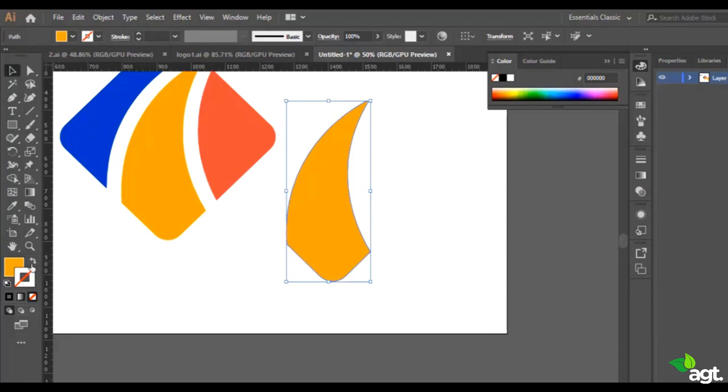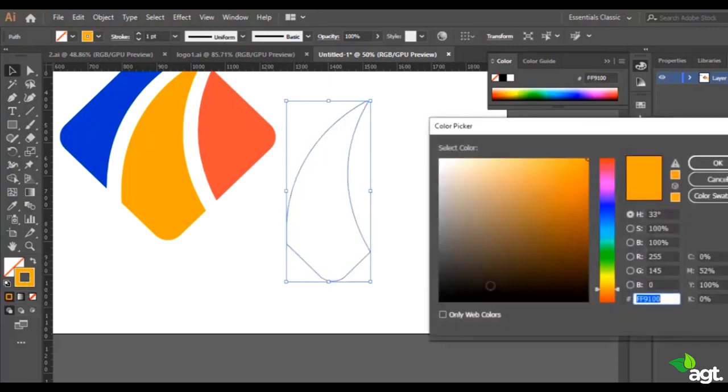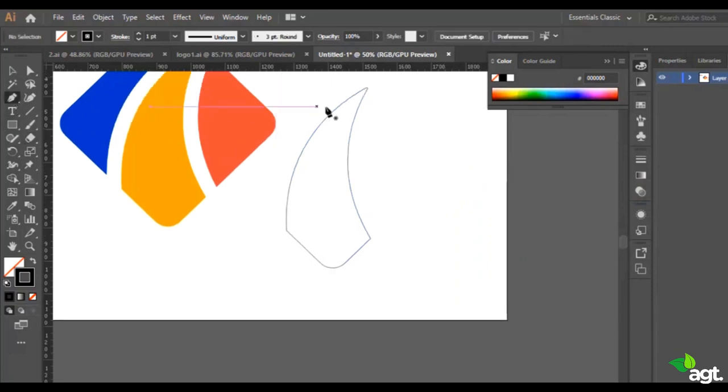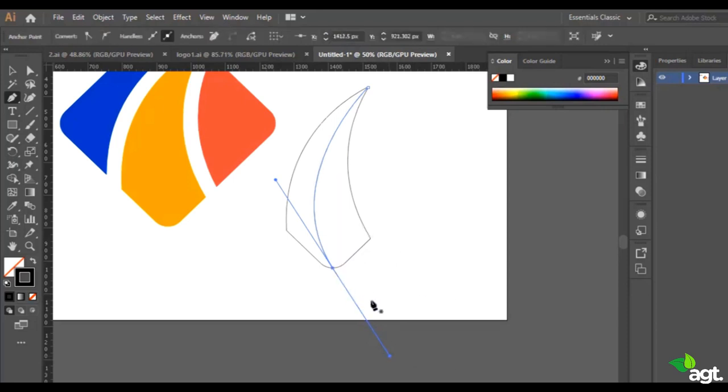We select the shape and I swap the stroke like this. I make it in black again. Then I use the pen tool to adjust the shape by making a dot in here, and the next one right here I click and drag to make a curvy line like this.